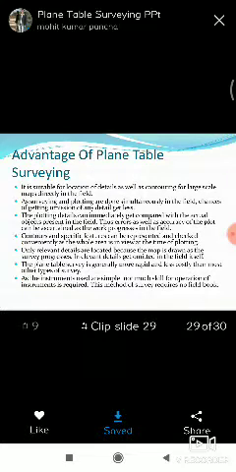As we know, the contouring is done with the help of levels. With the help of plane table survey, we can also do the contouring.